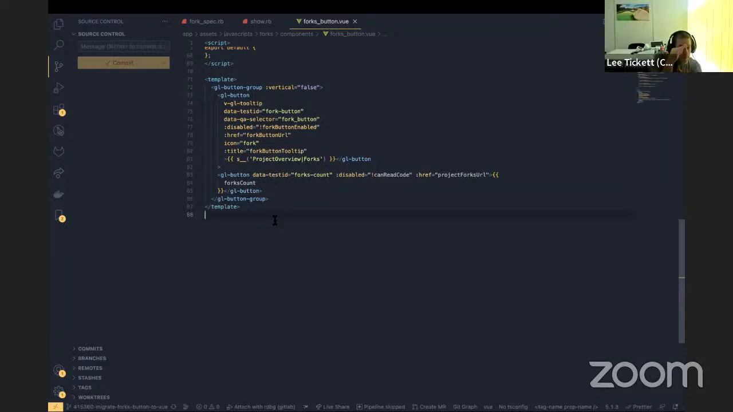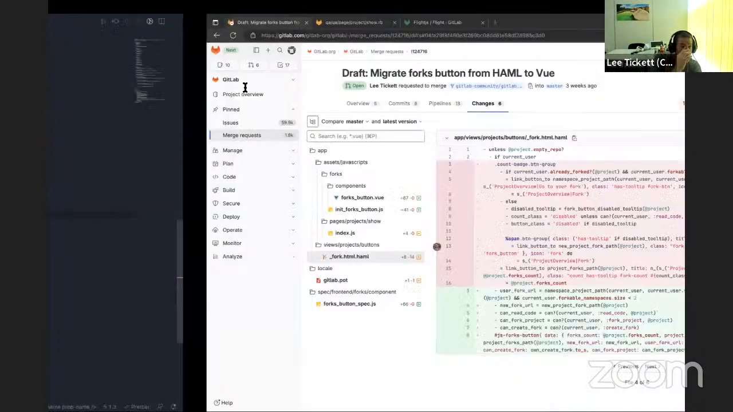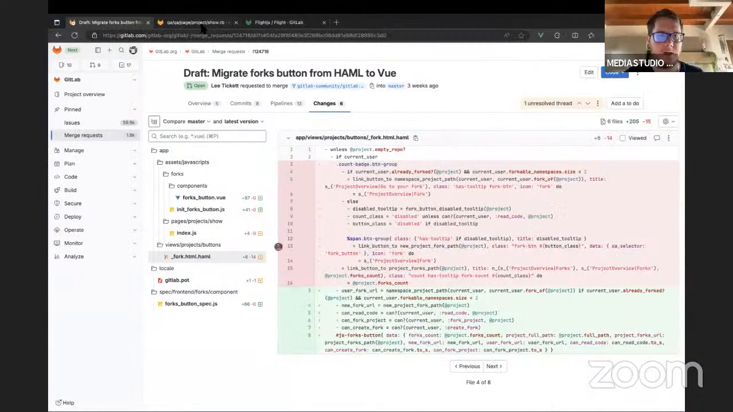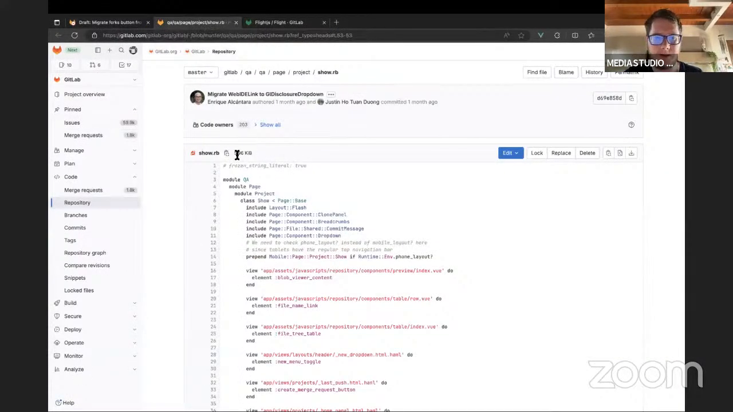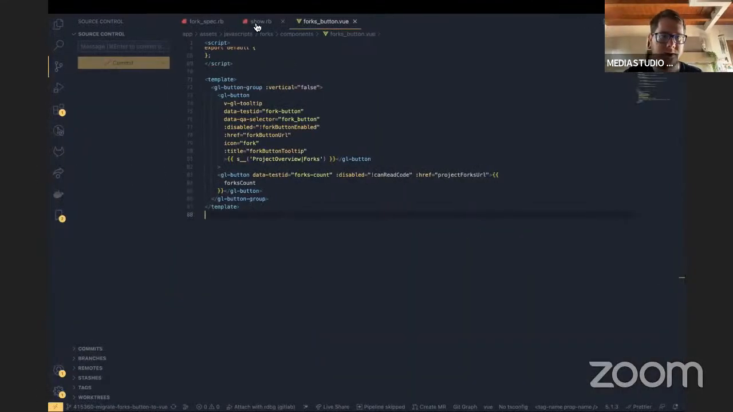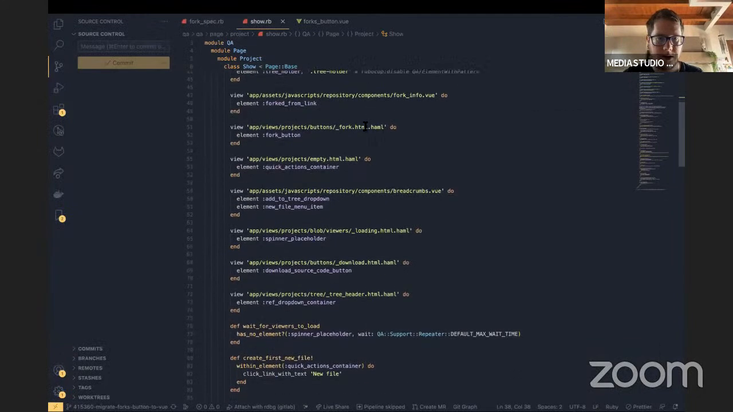I wonder, can you open the QA spec? Yeah, let me find it. Show. Oh, it's this one. And the fork button is this one.